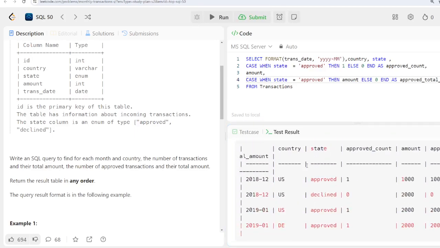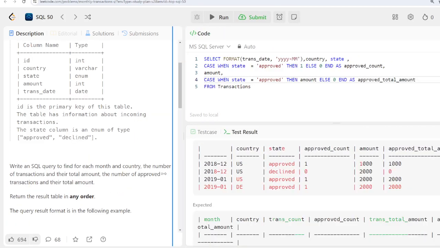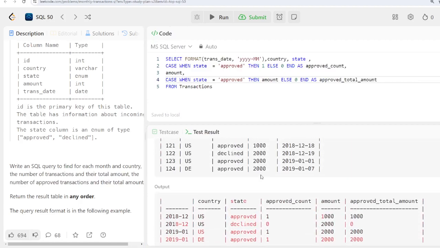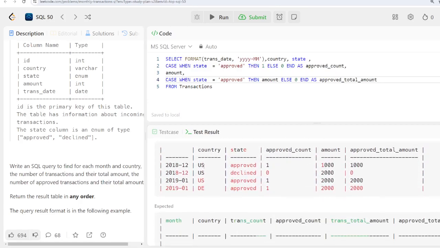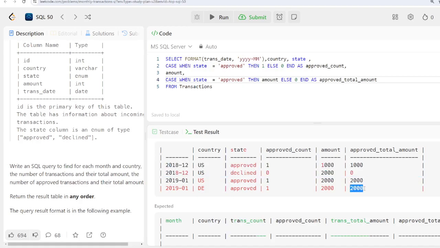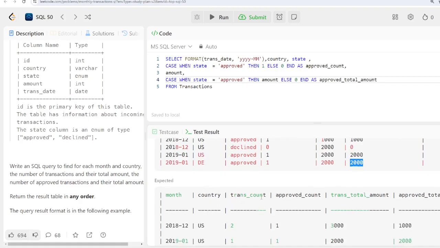Okay, so now as you can see in this output, this is my one group. So if I want to do the sum of approved total amount, then 1000 plus 0 will be 1000, and for this it will be 2000, and for this it will be again 2000. Okay, so I got this month column, country column, and transaction count.